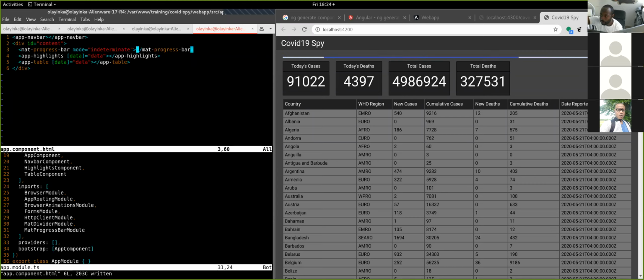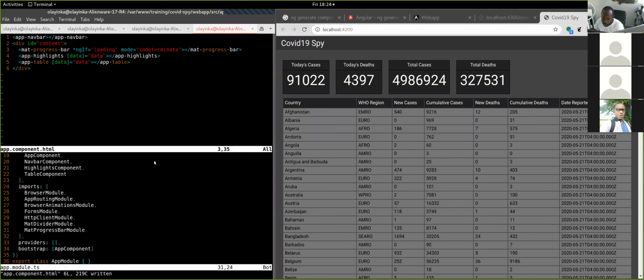Right. But we only want that to show up while it's loading data, right? So here, we can actually set this up to use a conditional on it, which is our ngIf, right? Loading. And so this way, it's not showing up. But what I can do now is, because we set it to loading, and this is on our app component, right?